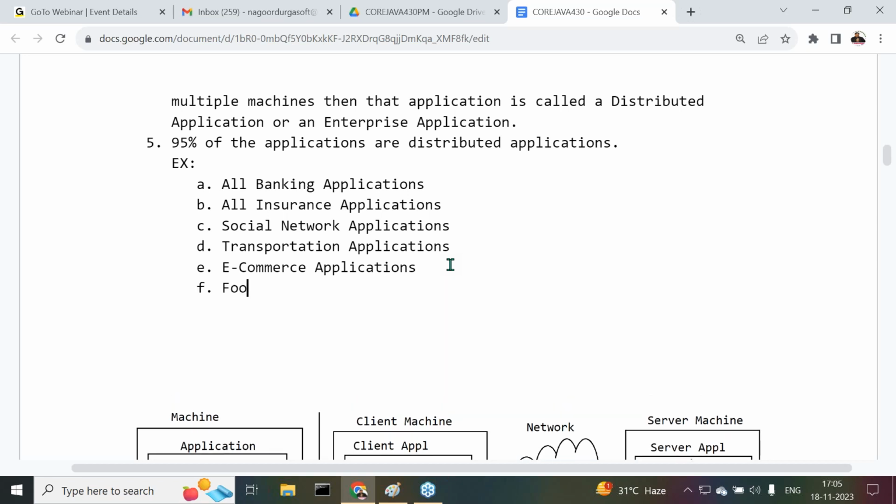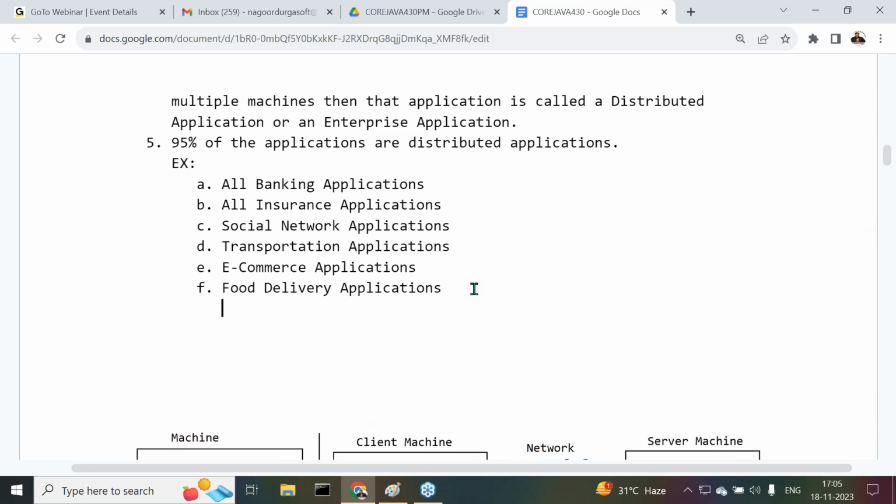Then food delivery applications. What are the various food delivery applications? Swiggy, Zomato, Uber Eats, something else. All these come under food delivery applications. They're also enterprise applications only, and so on.